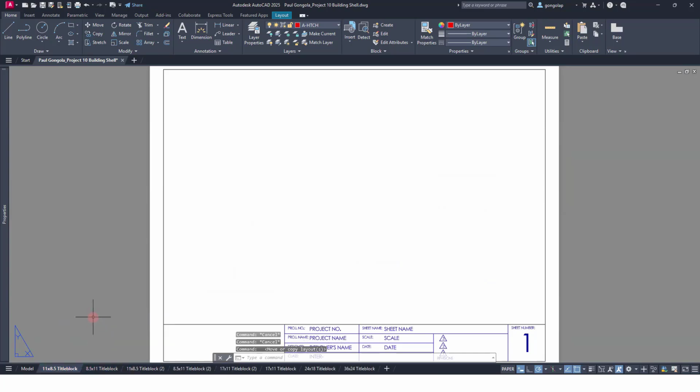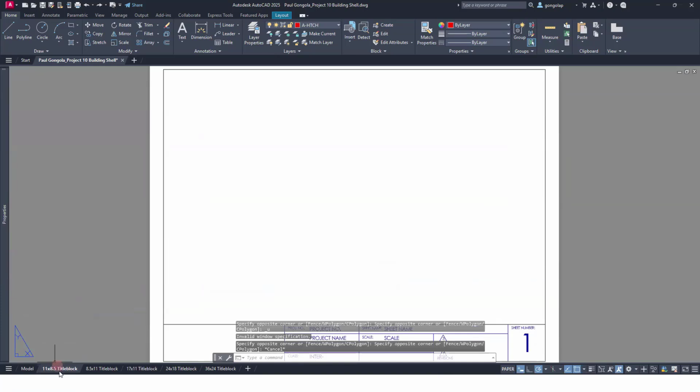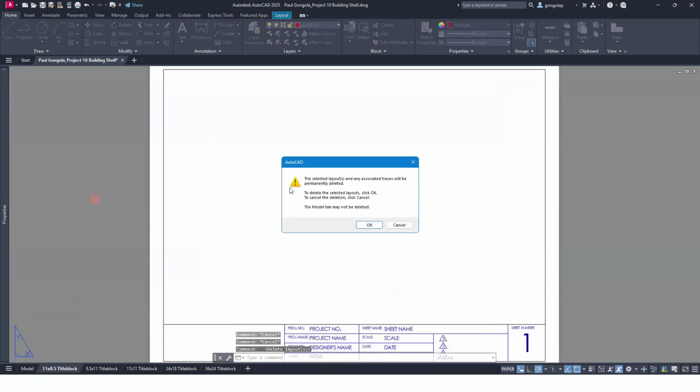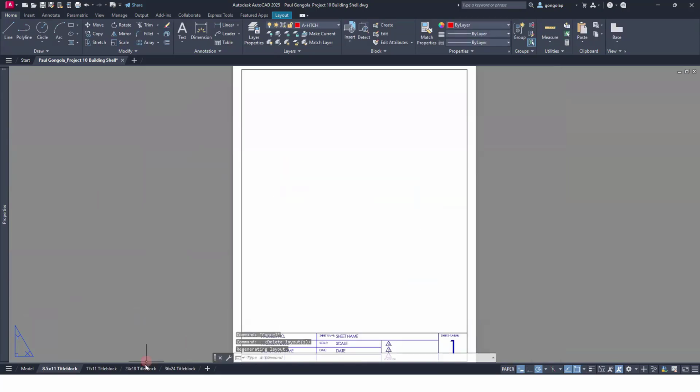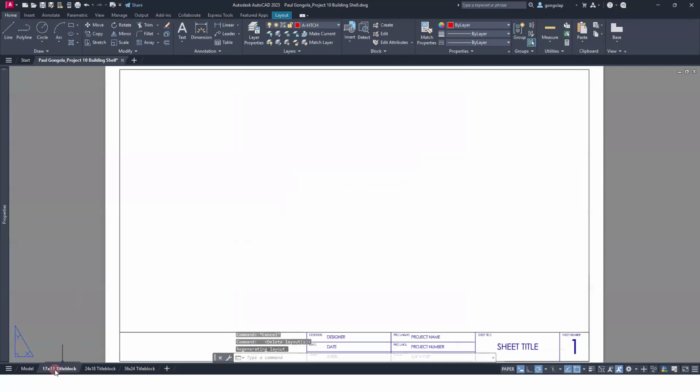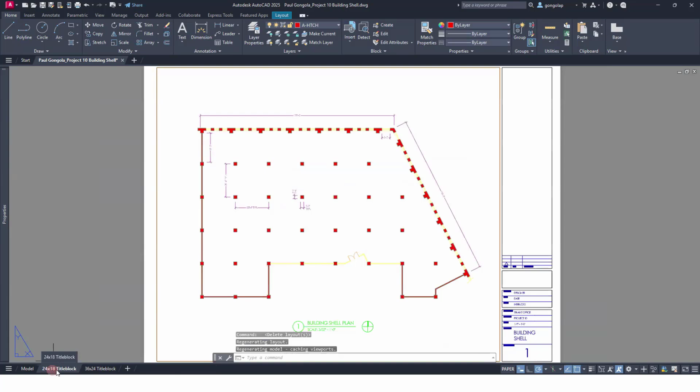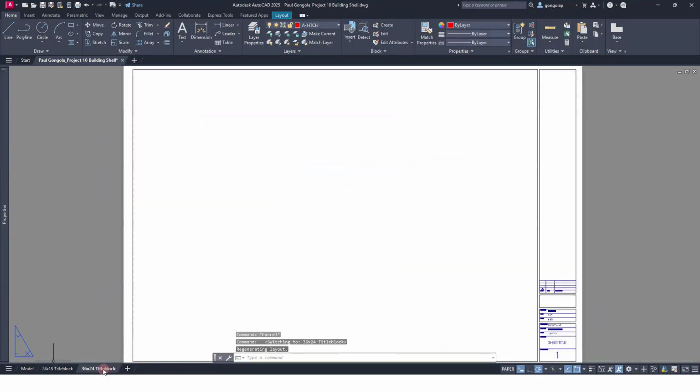Let me try that again. I guess maybe I'll just do them one at a time. All right, so I'm just going to grab that one and I'm going to delete it. So I'm going to delete these. Just be careful not to delete the one that we're using, which was the 24 by 18. I'm going to delete also the 36 by 24.